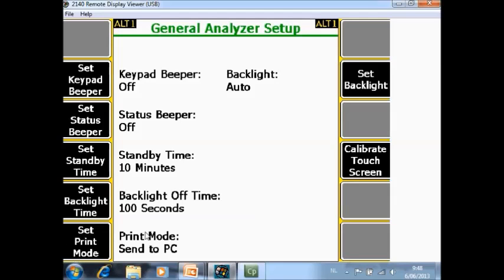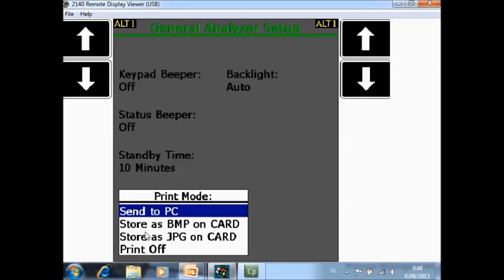Set print mode. You have here the option to send screen captures of the data collector to the PC or to the external SD card as a bitmap or a JPEG, or you can disable this function. Some additional info here: in a lot of screens you will see a function called print. If you activate that function, the software will make a kind of screen capture of your actual screen and store it as an image. Where to store the image is specified here.